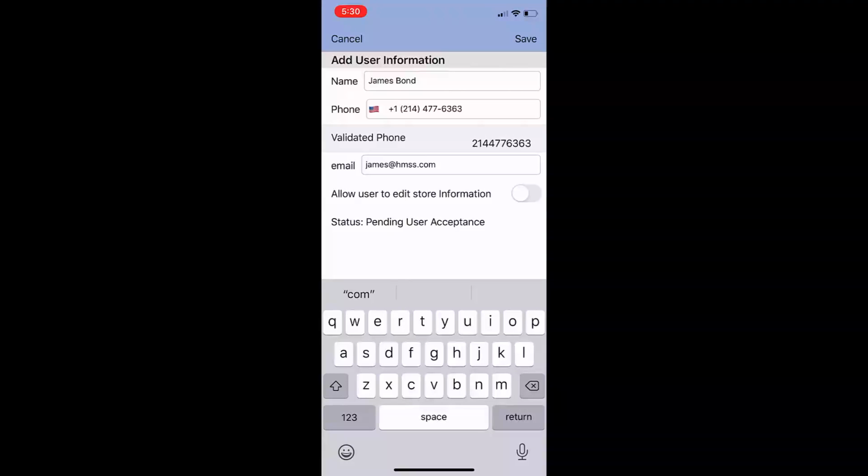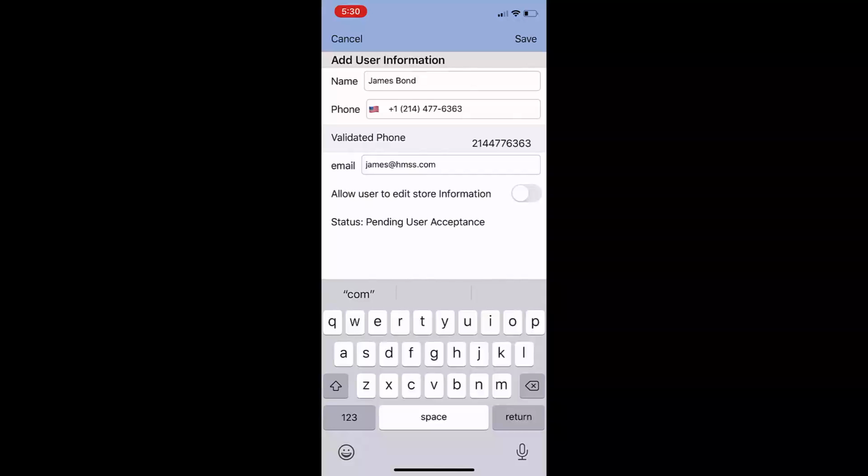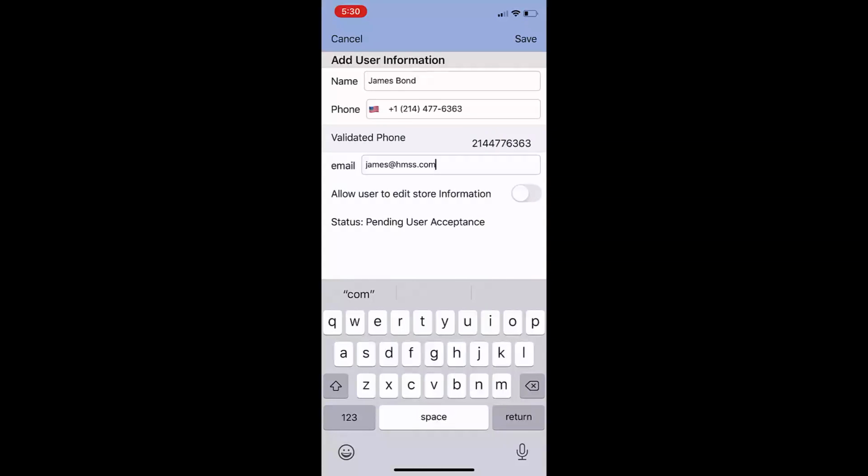If you want the user to be able to add other users and edit store parameters, then you would flip the Allow Users to Edit Store Information switch to Yes. This will make them an admin. The features described in this video are only available to admin users. When you click Save, the user will be sent a text message to download the app and sign in with their phone number. Notice the status of the user says Pending User Acceptance. Once they have signed in, this will be changed to Approved.